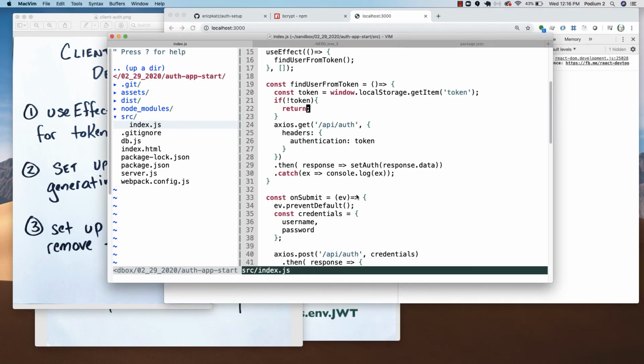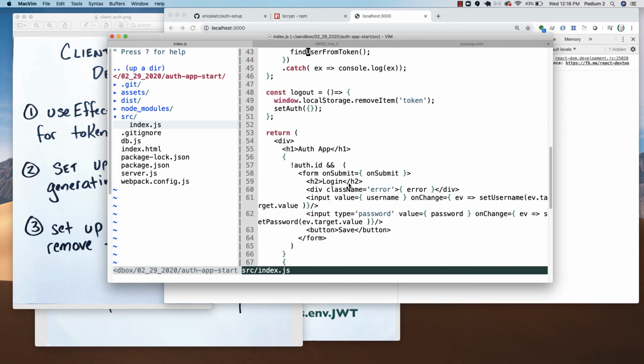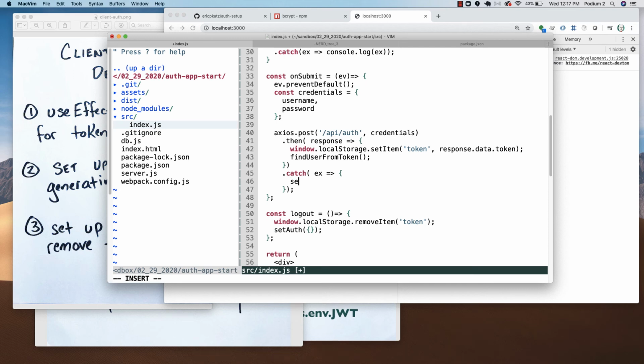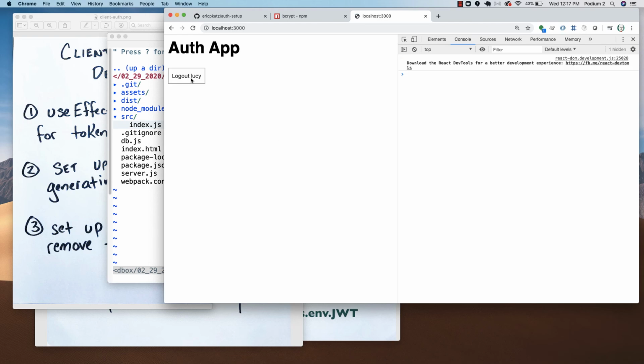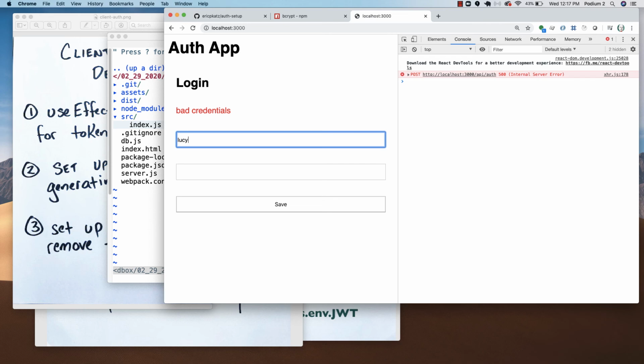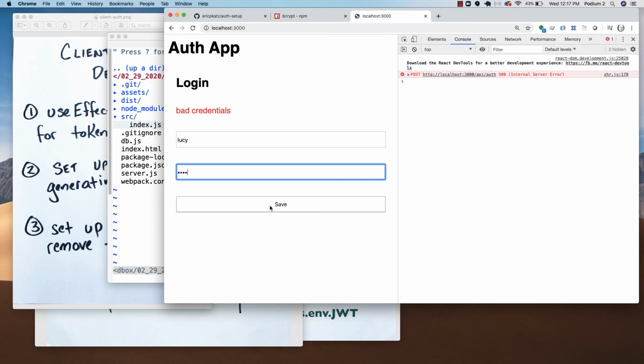There still is some additional work we could do, maybe setting some error messages, which we could display here if the credentials aren't good. So we could go over here and say, hey, look, you attempted to log in. Maybe what we want to do, if there's an error, we could set the error. So we log out, we attempt to log in, and we'll see bad credentials when we do this.